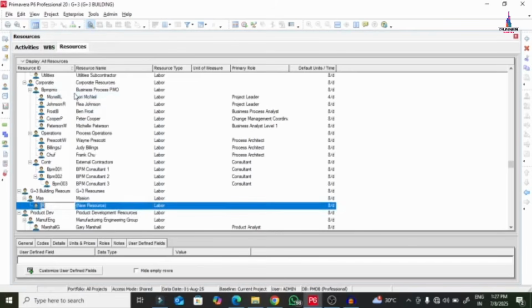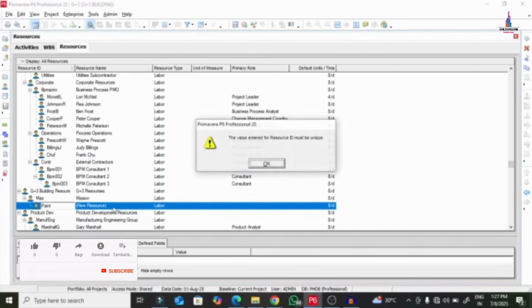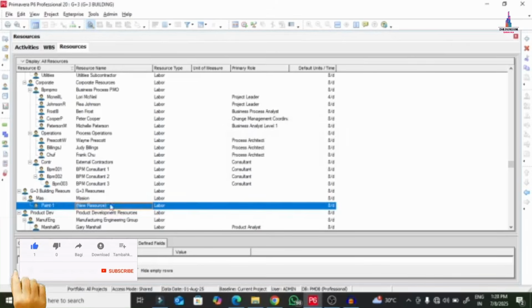Just I am adding here painter. Let us consider painter, you can give the resource. Okay, painter. So this is also labor, which is at the same level as the mason. We have to move these resources to the left hand side.